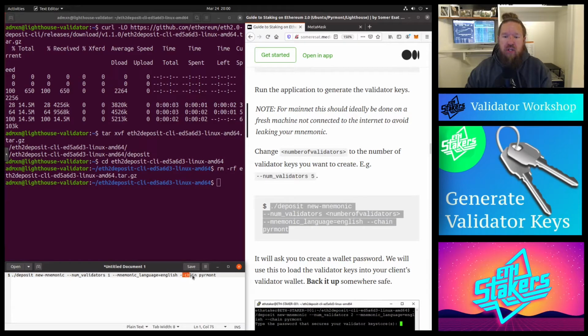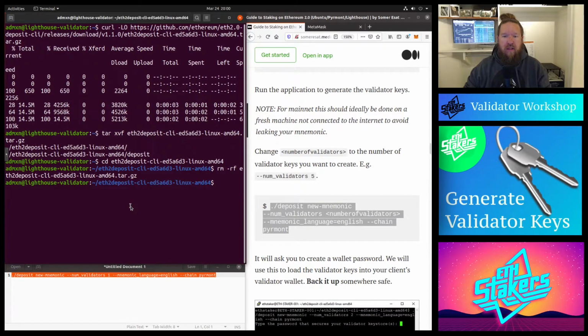Likewise, you can see the chain flag here. We're running on Pyrmont. If you were to run this on mainnet, you'd simply replace that text with mainnet. So let's go ahead and copy this and run this on our command line.